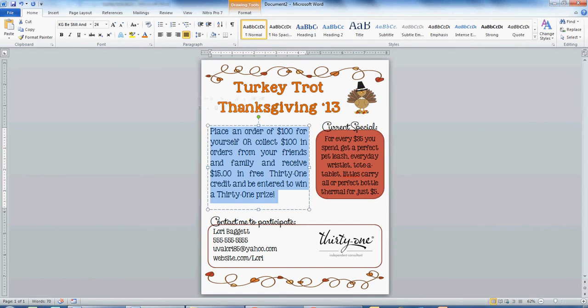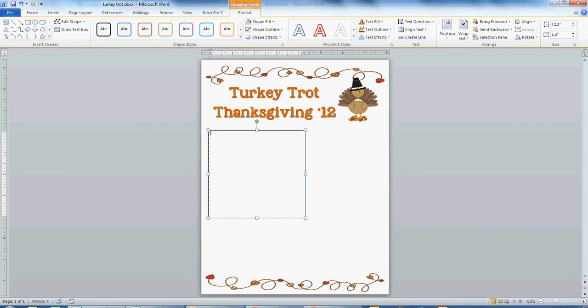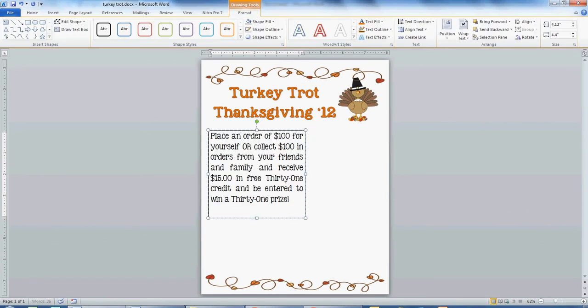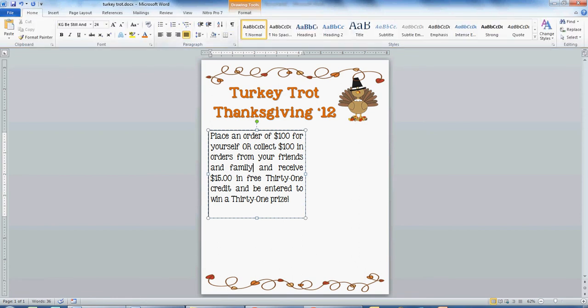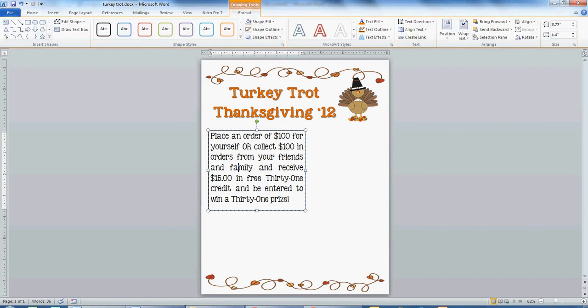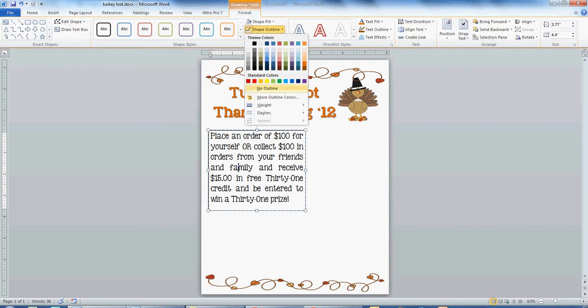I'm going to go ahead and just copy and paste my text in. If you were to type your text, you would have to go in and change your font and the paragraph settings to what you wanted. But to save time, I'm just going to copy from the other file. Alright, I don't like this box around my text, so I'm going to go to Format, Shape Outline, No Outline.